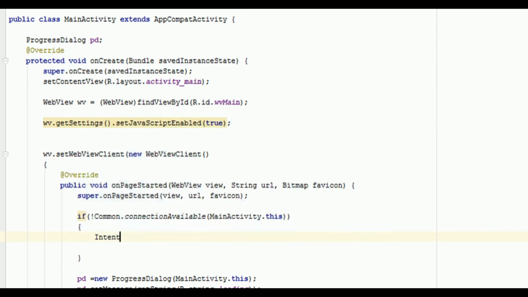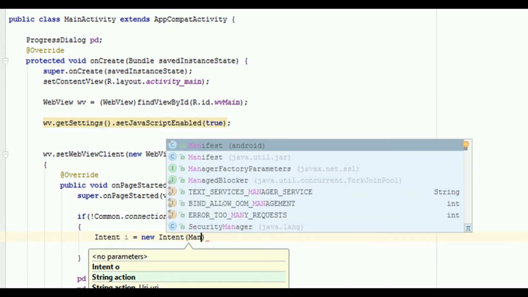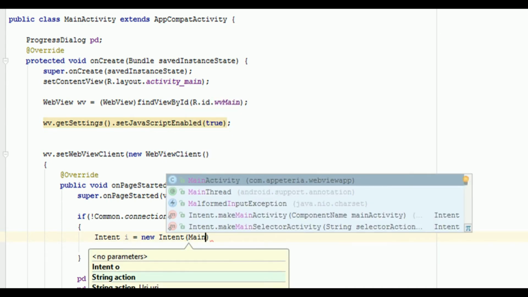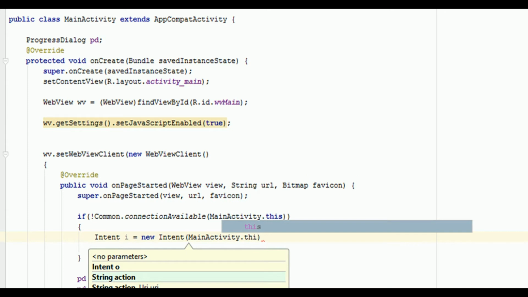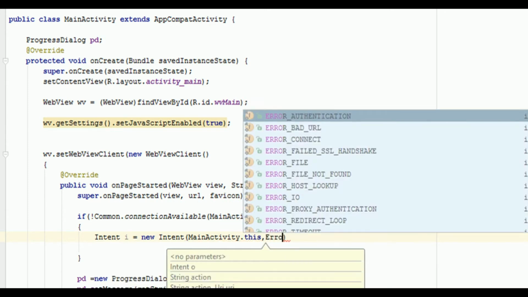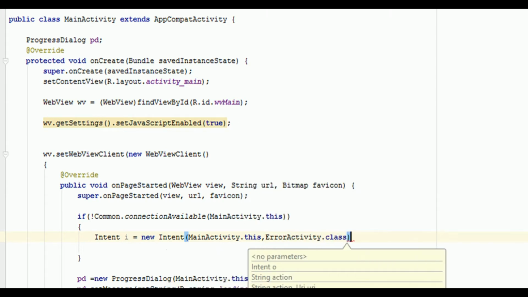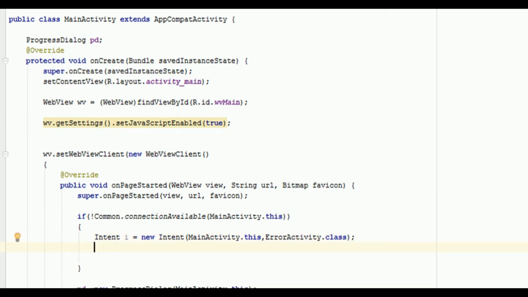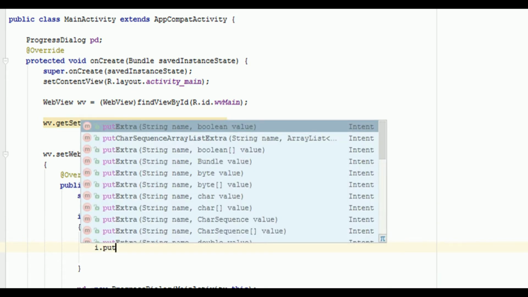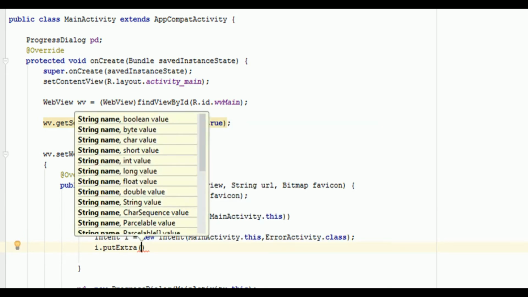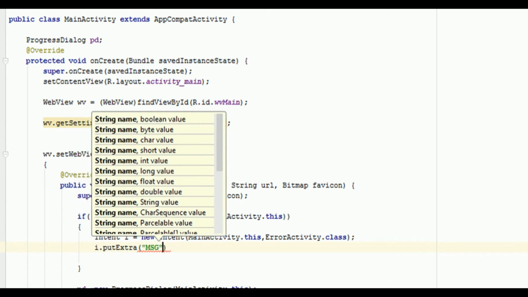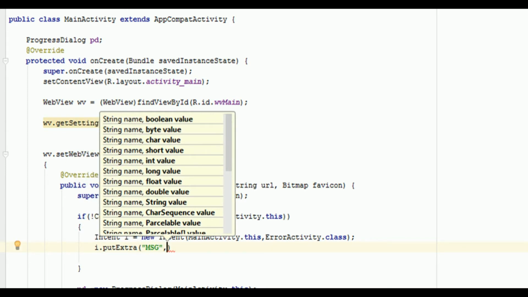So I'll create one explicit intent, new Intent, MainActivity.this comma ErrorActivity.class. So I'll redirect to the error activity, and also I'll pass the error message from here so that we can check any particular error and show the message on our error activity.